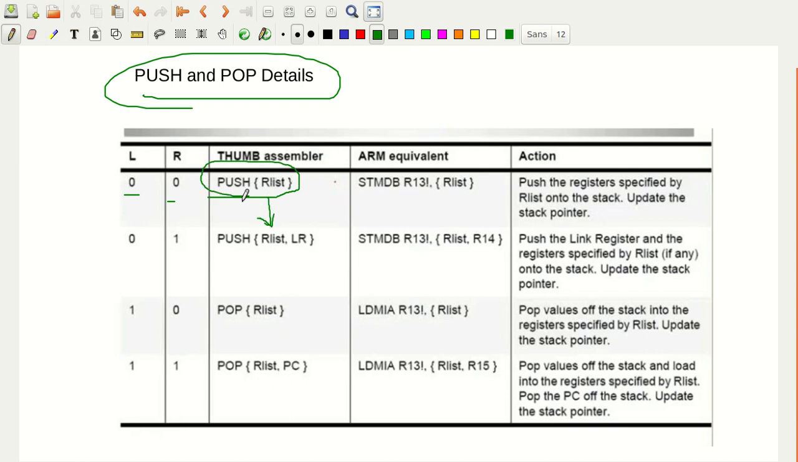Okay, so when you give this instruction, obviously L is 0 and then R is 0. This doesn't happen based on this one, this happens based on this one only. Okay, so PUSH {R list}. This is the ARM equivalent of this Thumb instruction. What happens here is that you push the registers specified by the R list into the stack and update the stack pointer.